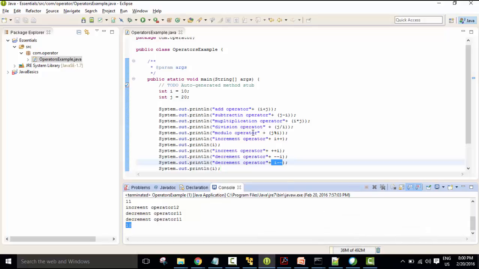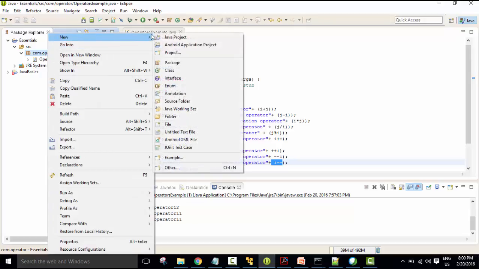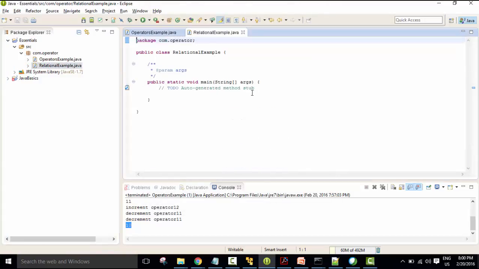So this was about our arithmetic operators. Let's now talk about the relational operators. I'll just create another class here. I'll go to the package, right click, new, and then click on class. I'm going to name it RelationalExample, and click on finish. So here goes our main method. You need to write everything in the main method. As of now, consider we're writing in the main method, and you'll get to know what all concepts are there in the subsequent modules.